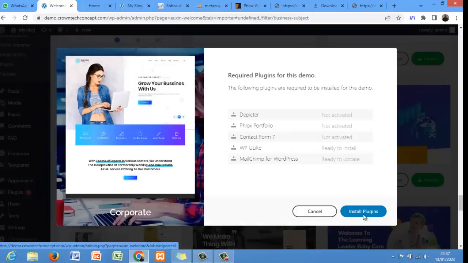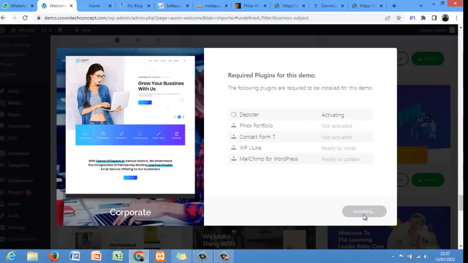Then you install and activate all these plugins because they are necessary for this particular template. So you just need to activate them.